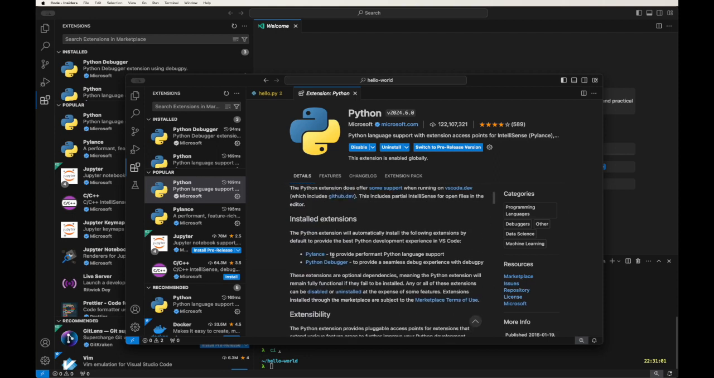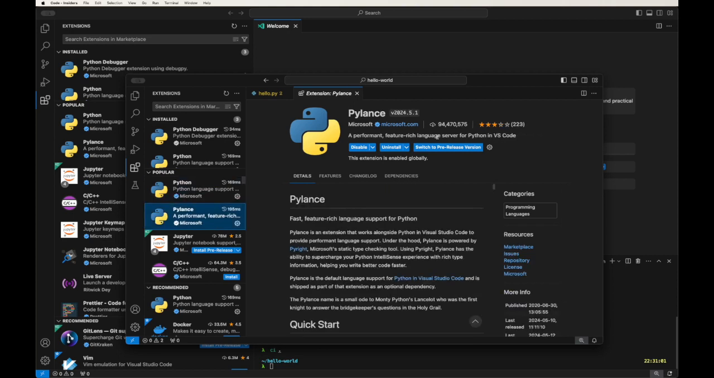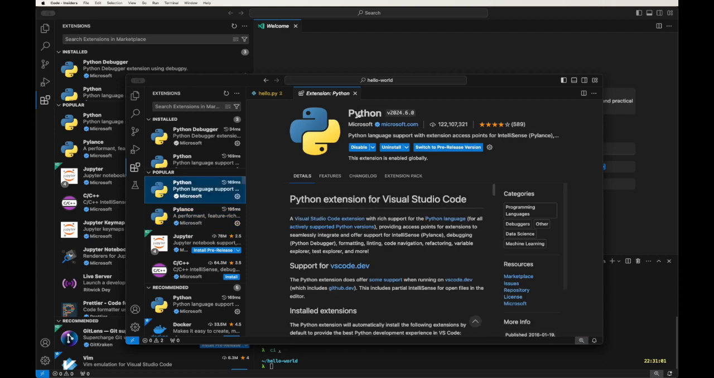Yes, so it installs Pylance, which is a very popular language server for Python, also by the great folks at Microsoft. And you can see it's very popular with over 94 million installations. And then Python, I believe, which is the most popular extension out there in VS Code, has over 122 million installations.